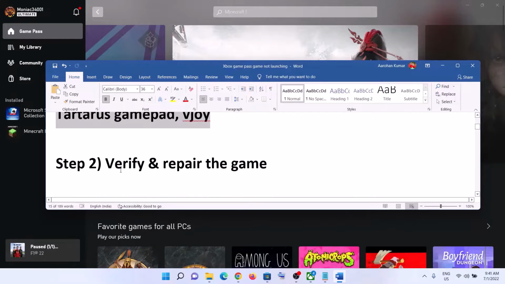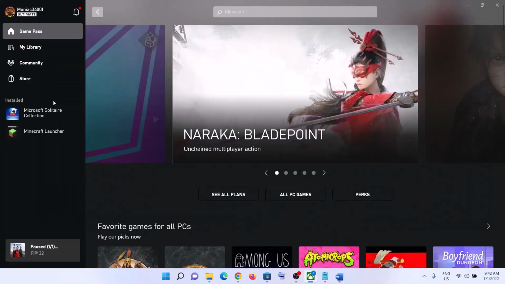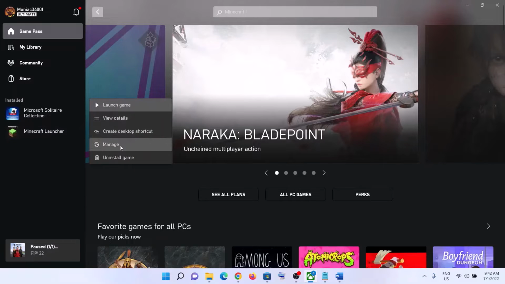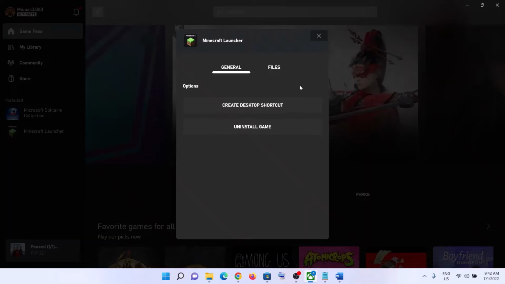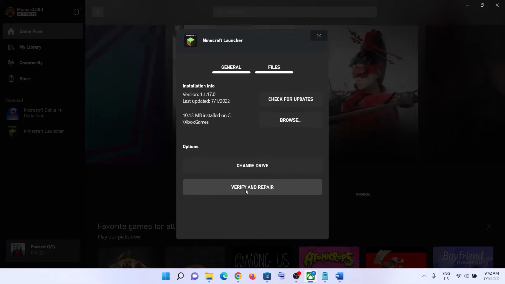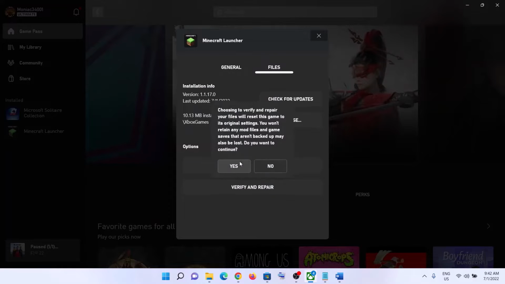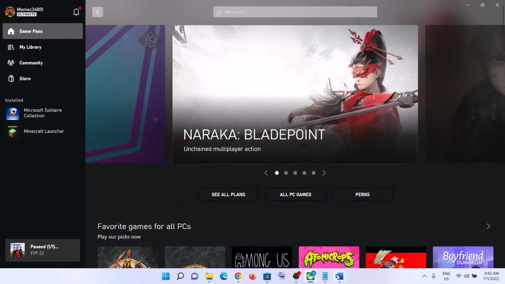Now the next step is to verify and repair the game. For this, go to the Xbox app. Under install on the left hand side, here you can find your game. This is just an example. So select the game which is giving you the error message and then click on these three dots over here. Or you can simply make a right click, then click on manage. Now go to files and then click on verify and repair. Now click on yes. Now launch the game.